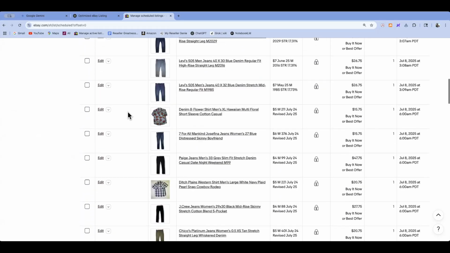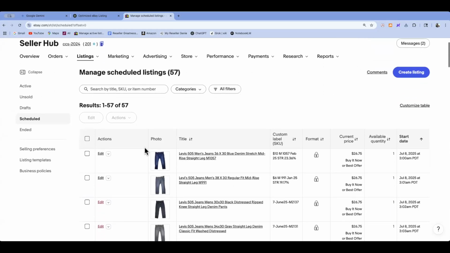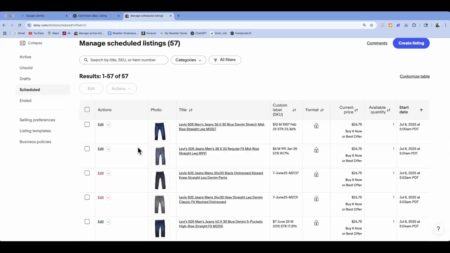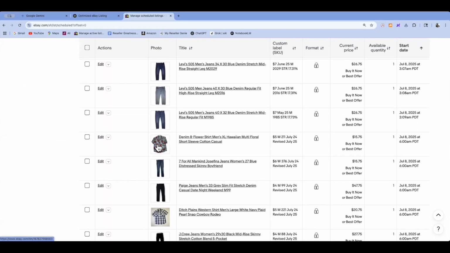So yeah, 57, and I had over 100 this weekend. I had over 100. I just work ahead, just get ahead. And let's see, this one is a listing that I had not sold. It was listed last July.